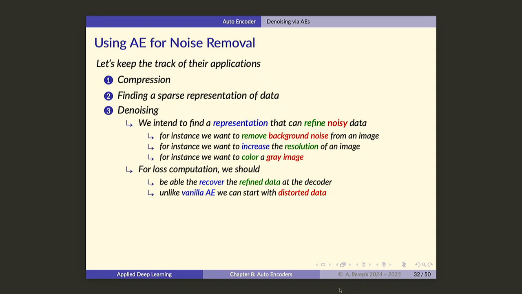Of course, you cannot do it with a vanilla autoencoder, because in a vanilla autoencoder we just give the image itself and try to decode that image. But you can guess how I can do it with an autoencoder. What should I change in my architecture now?